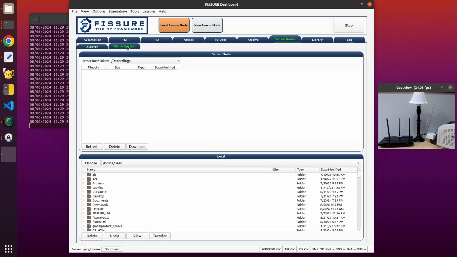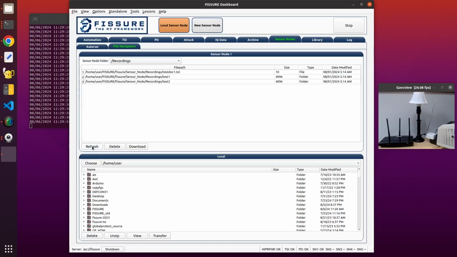That's it for auto run playlists. Let's go to file navigation. So I've added the ability to look at different folders on the sensor node computer. Right now, it's kind of limited to these. If you want to download a file, you just click download. You'll copy it locally down here.